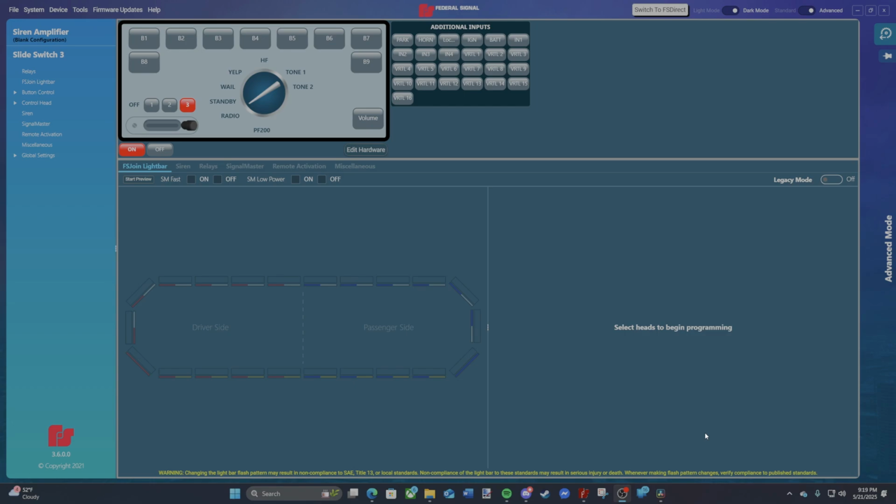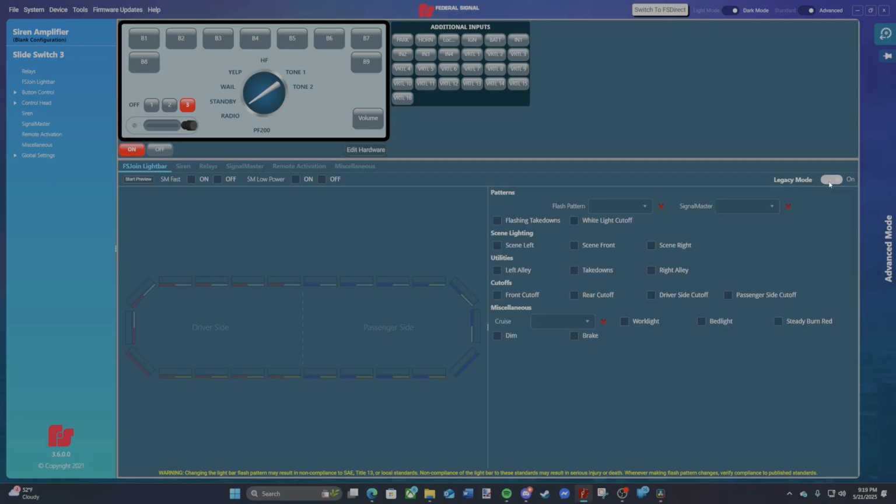So let's get started. First things first, we're going to set up our flash pattern how we normally do, so let's go to slide switch 3, and we're going to do this on an FS join light bar as a demonstration. What we could do is turn on legacy mode, because legacy mode gives you a whole bunch of basic options rather than programming each head individually.